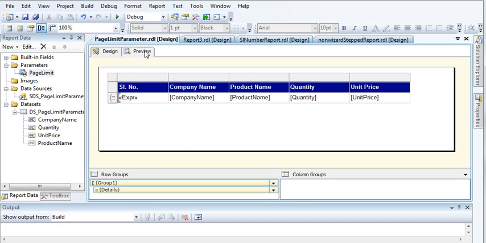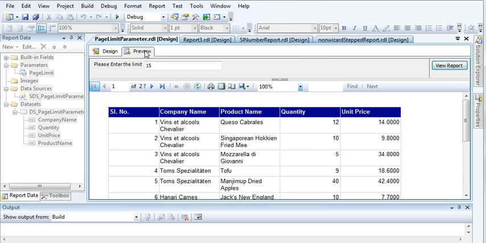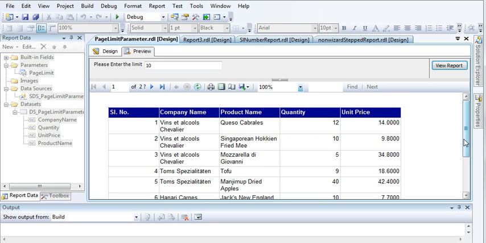In my last video, I showed you how to display the set of records in your report based on the parameter. If I change it to 10, it will display 10 records. It will take the parameter value as a limit and display that number of records, but I don't want to manually enter the page limit or data limit. What I want to do is select the value from a drop down.